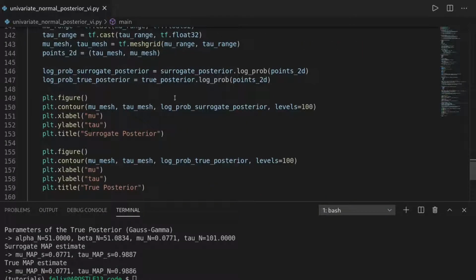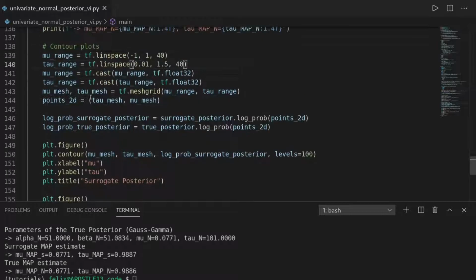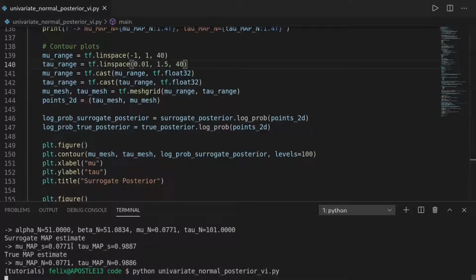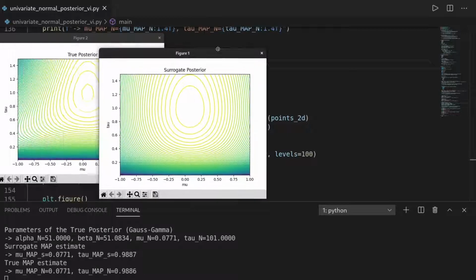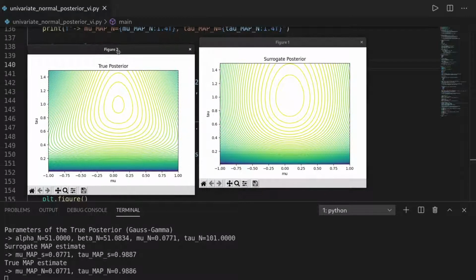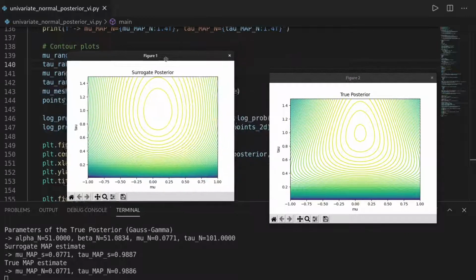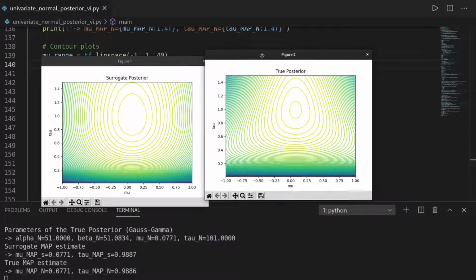The problem was that our mesh wasn't in 32-bit wide floating point numbers, so I added a casting here from the 64-bit wide that is standard when using linspace to the floating point number with 32-bit wide. And then it runs. You also see the output here. I checked it before, then we can run it again. And two figures pop up. The first one is for the surrogate, and the other one for the true posterior.